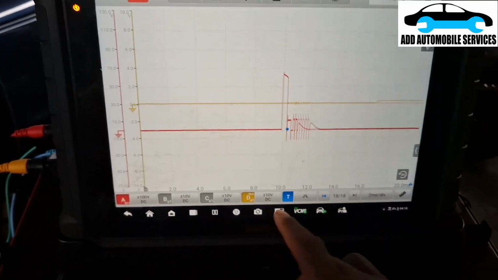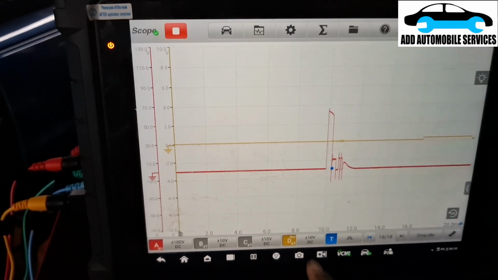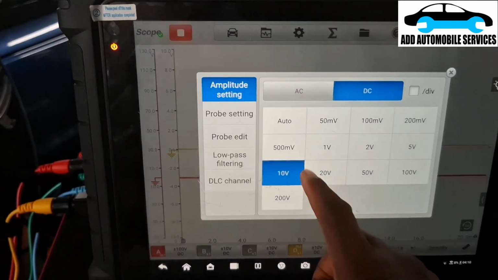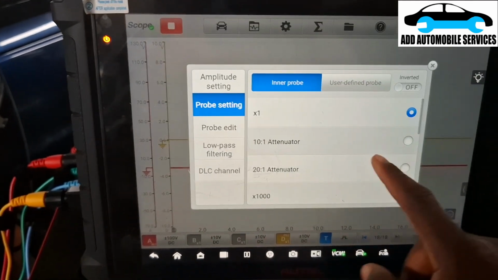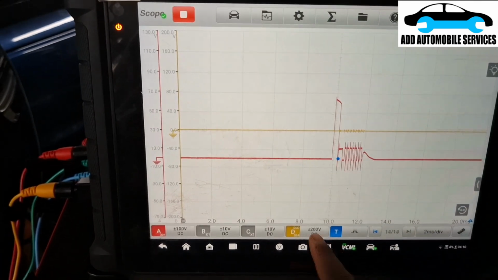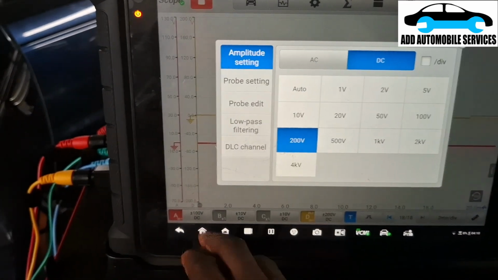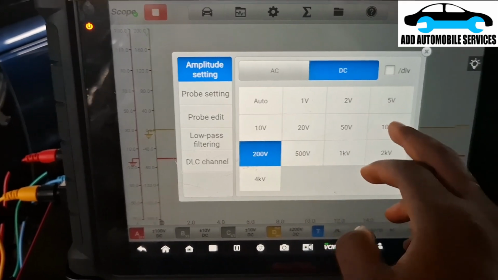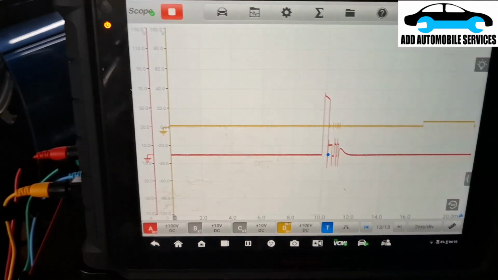So now I'm about to add another injector pulse to it. So I'm setting my probe. You go to probe setting, then I'm using a 20:1 attenuator. Then you set your voltage. I think this one is around 100, so let me set this one also to 100.